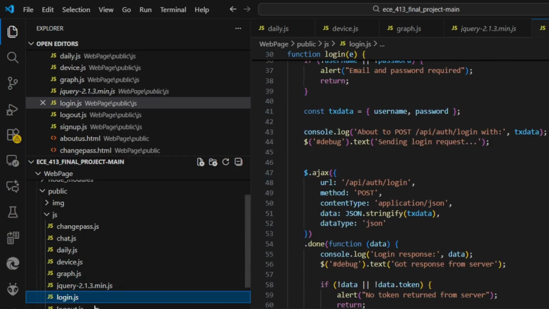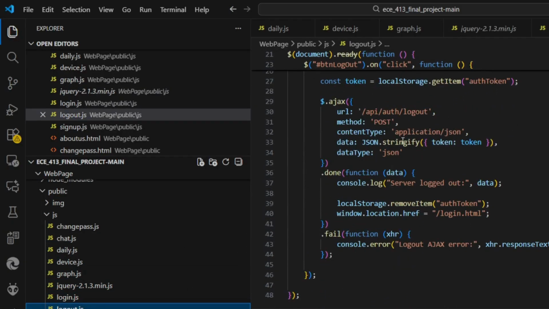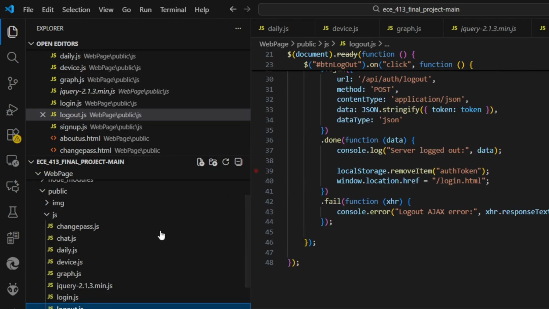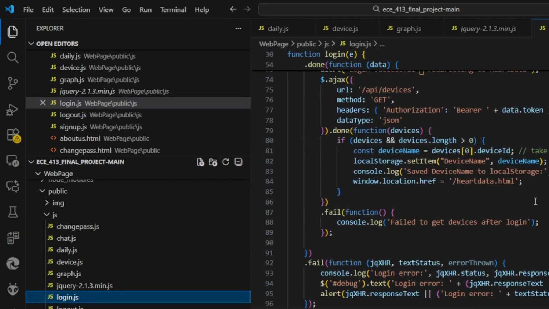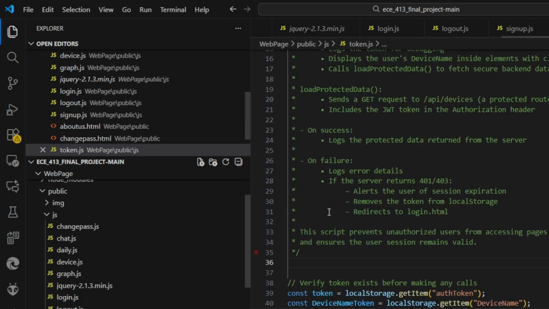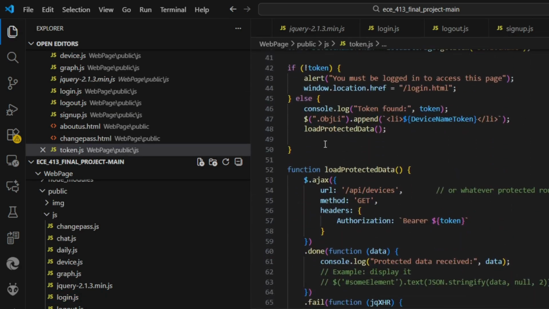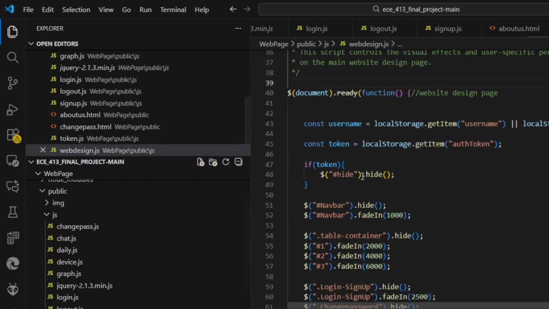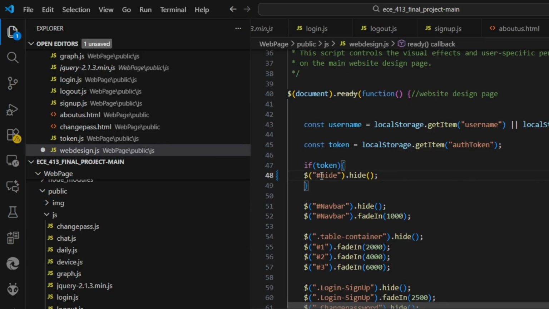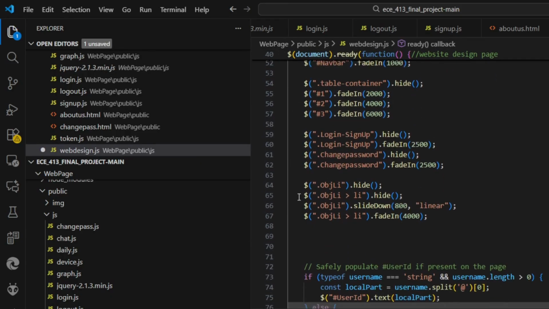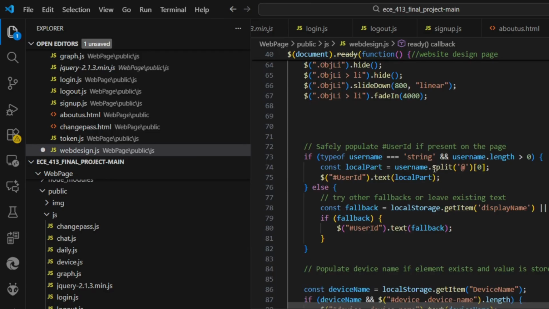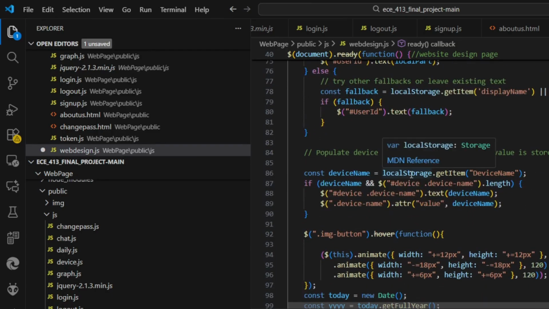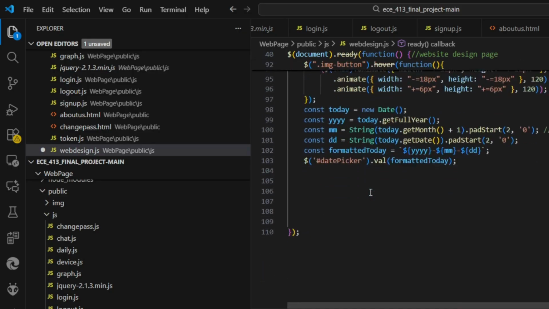Login and logout are practically the same AJAX requests, but the login request did generate us a token, which we'll see right here, which allowed the user to stay logged in, so he didn't have to sign in every single time. The web design page was mostly just working on the design aspects, fading in and fading out animations, to make the page more dynamic, as well as more practical.